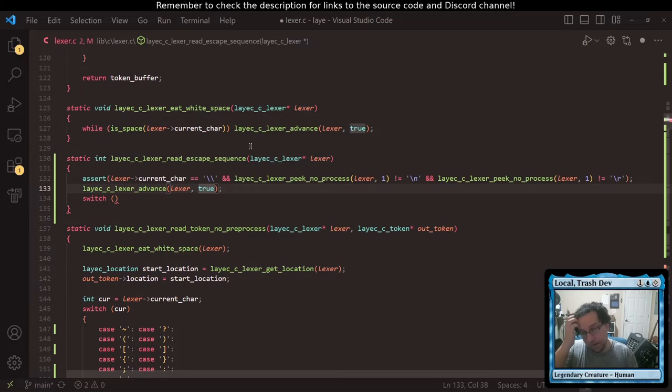Well, in this case, if we're reading an escape sequence, we don't want comments. If we're in a string literal, the only place we ever allow comments is in the angle brackets string of a preprocessor include. If we're in a character literal, that never happens.